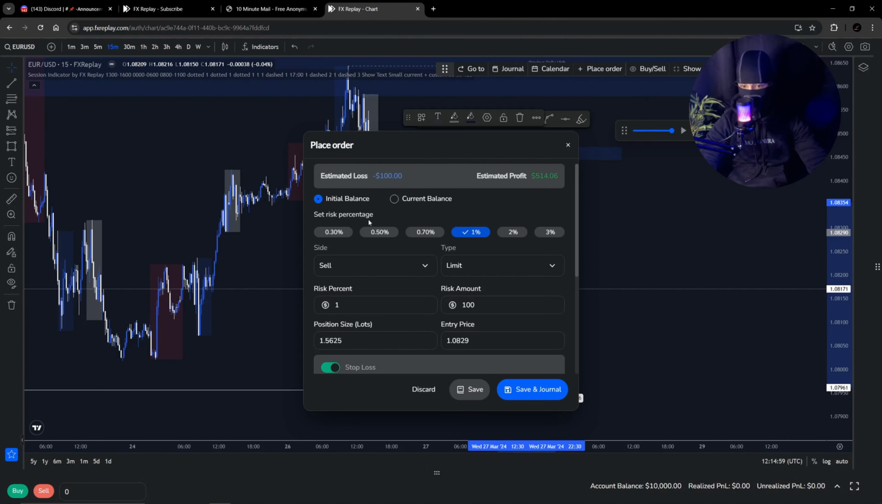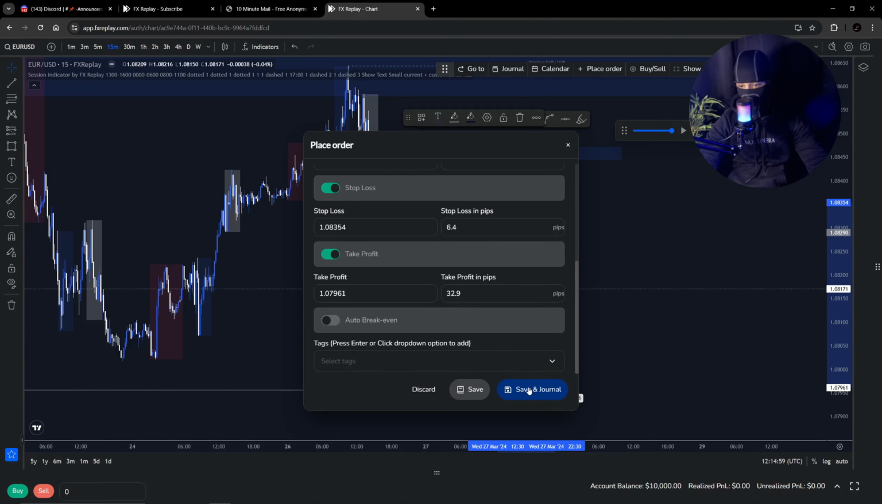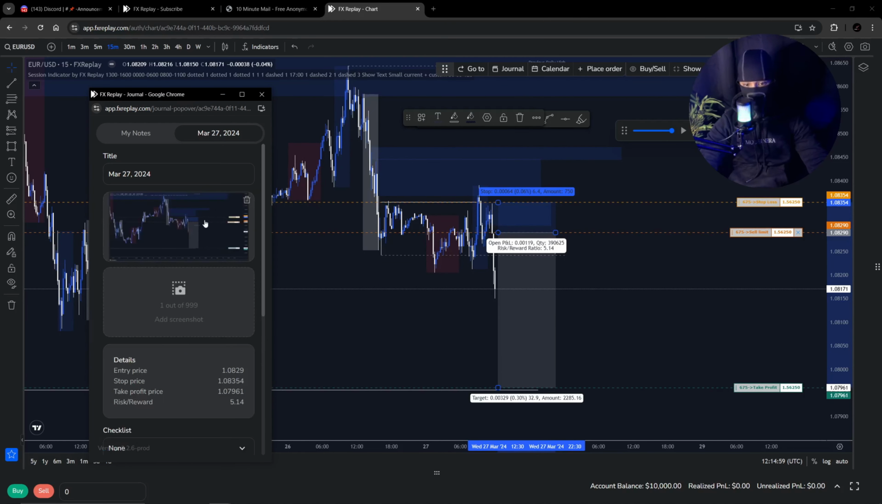Now we're going to place an order. Initial balance here. Sell limit, risk amount 1%. And this usually all does it for you. Press save and journal. So this is where you guys can start collecting data. Press take screenshot. It will literally take a screenshot for you.